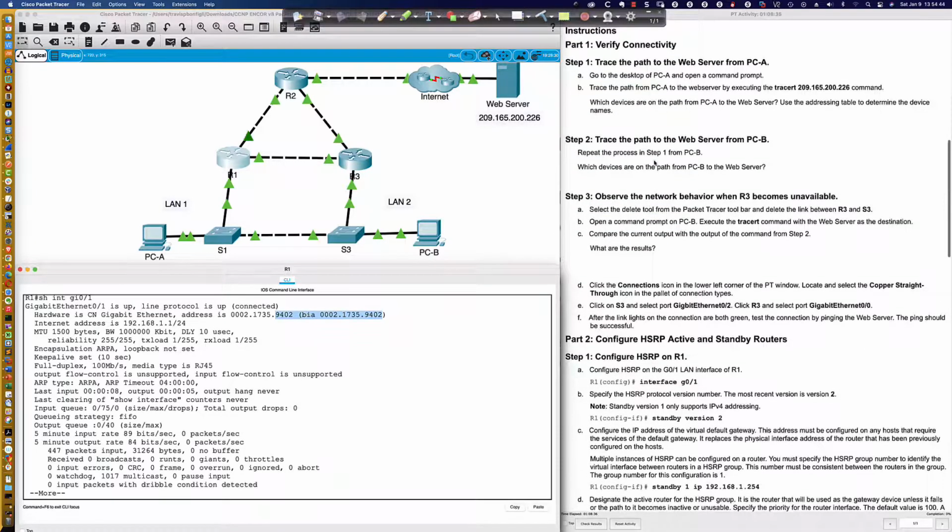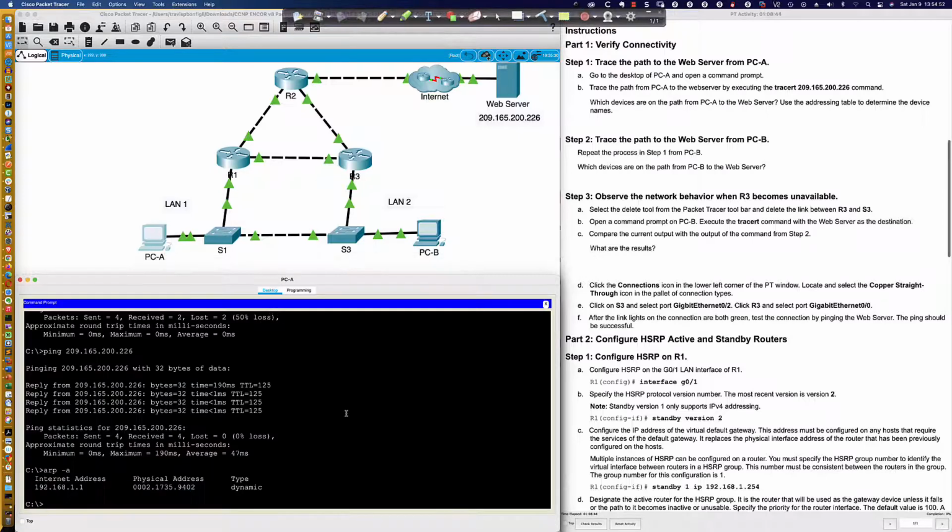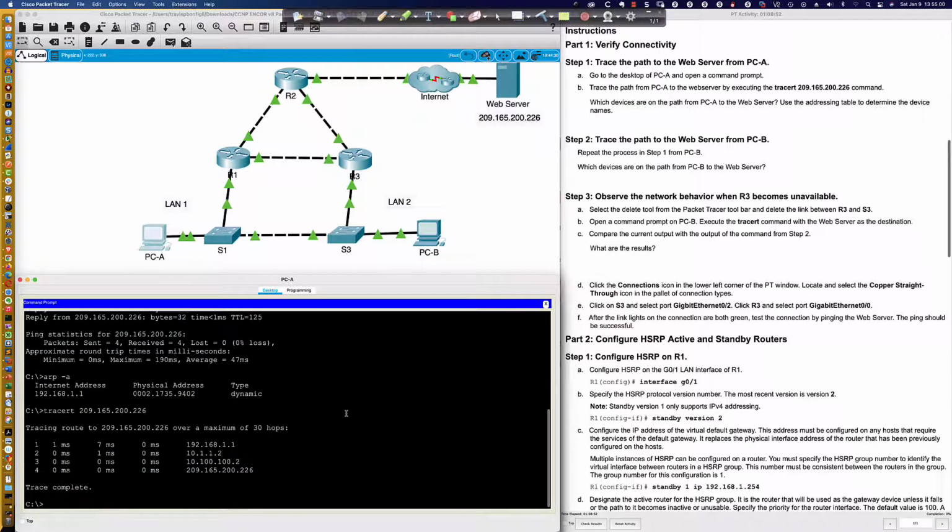So be prepared. All right, so the first thing we're going to do is trace the path to the web server from PCA. Well, we were just on PCA, so let's recall that command and let's traceroute, tracert, and go out to the web server that's out there on the internet. And what do we see?